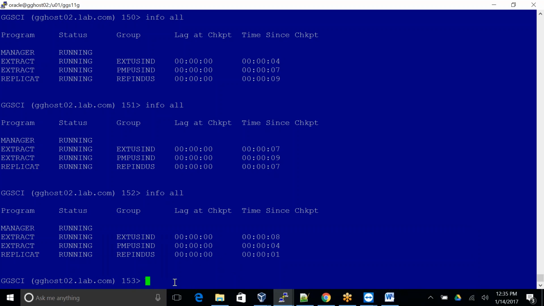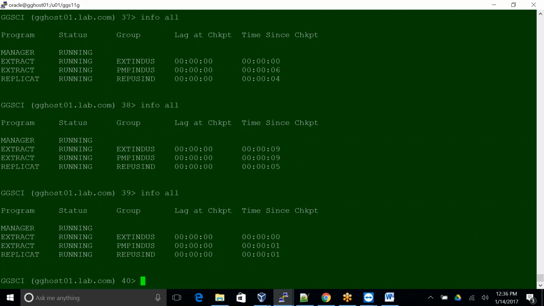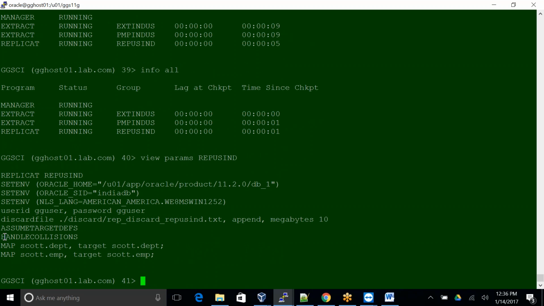So what I did just now, I added it in the replication process for the current situation, and the problem has been resolved and replication is currently in good shape. So I'm going to comment it out. Where I configured the replicate process which is running on my source machine, params. So this parameter handle collisions has to be commented out.